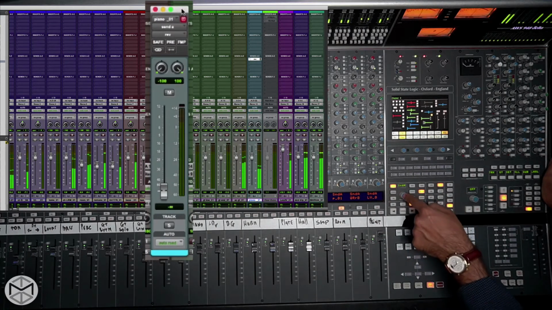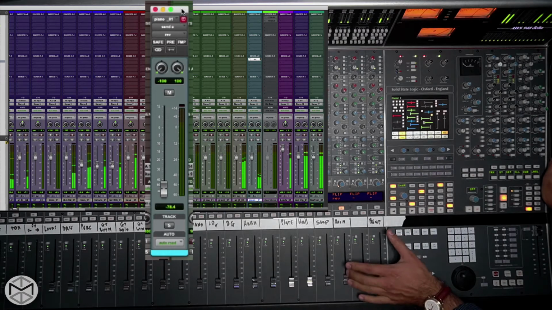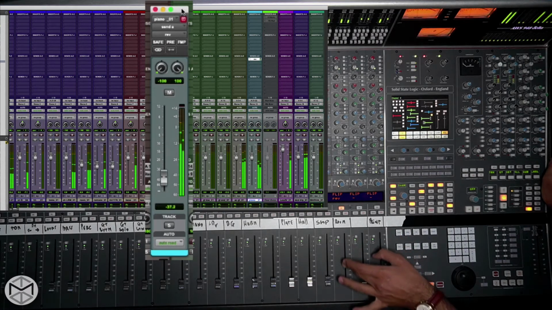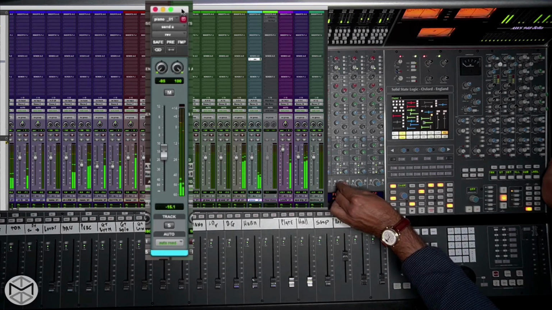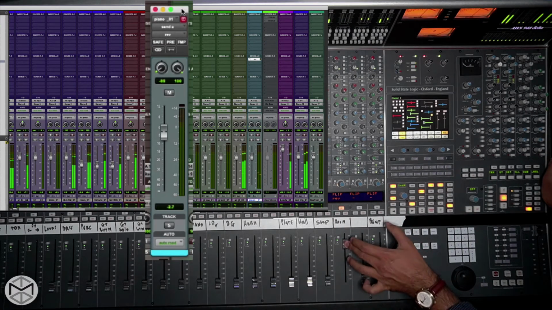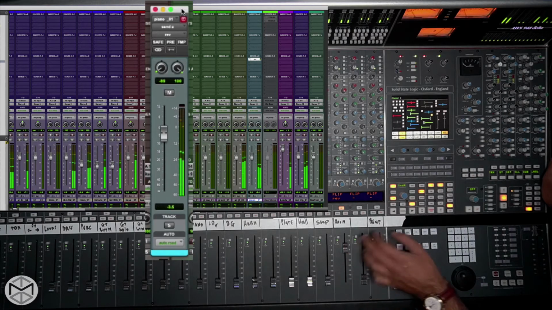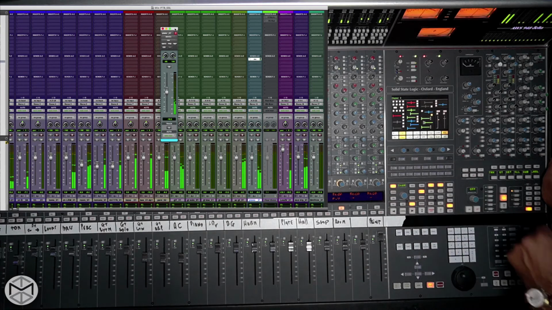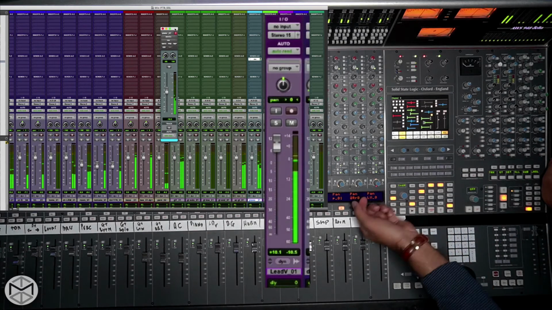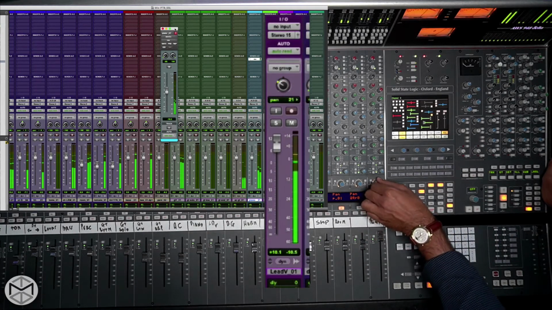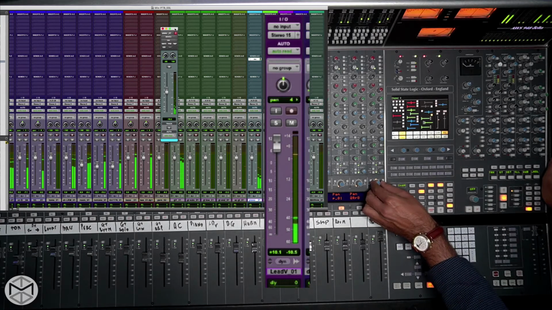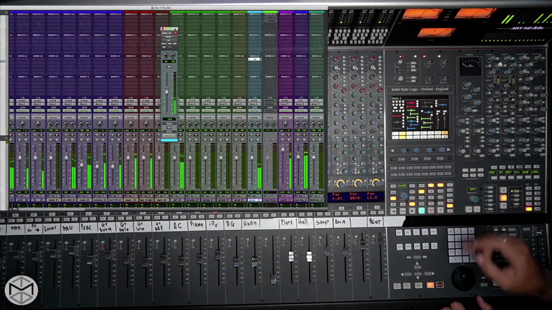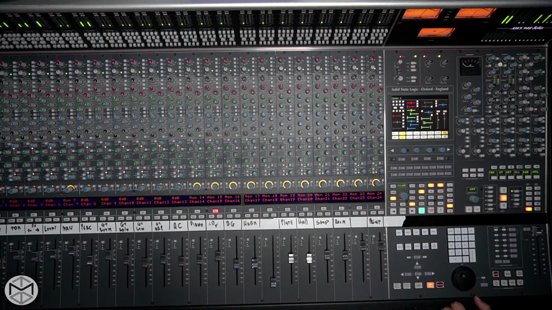As you can see right now, I could click on send A, and right now my fader is controlling the level of my send, and my potentiometer here is controlling the level of the fader in Pro Tools. Once I found the right balance with my send, I'll click send again, back to pan, and right now as you can see here, the panning is controlling the actual pan inside Pro Tools. I'm going to flip back to my analog domain.